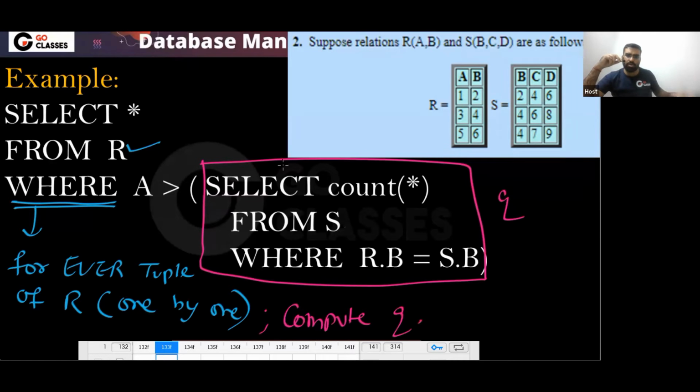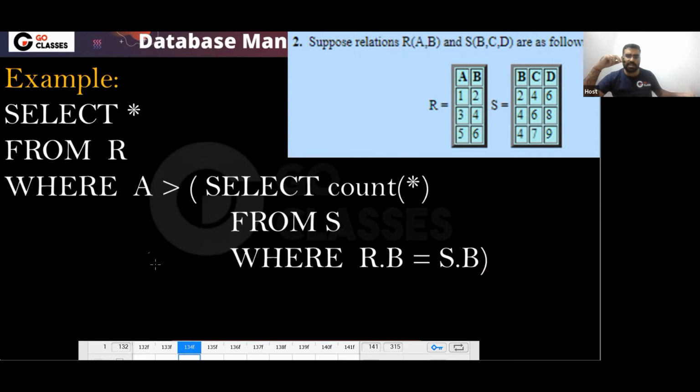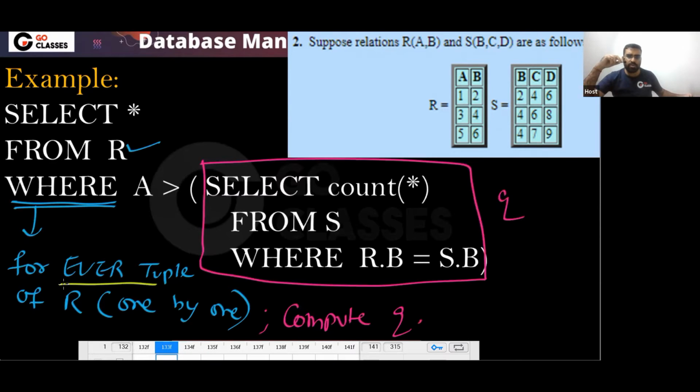Compute small q. Okay, this is the step. See, I am going very step by step, in a step by step manner, so you understand every concept clearly. Every tuple you need to check.